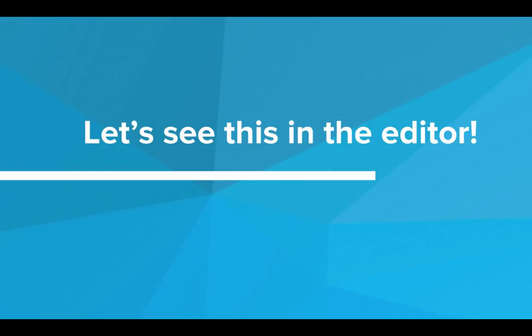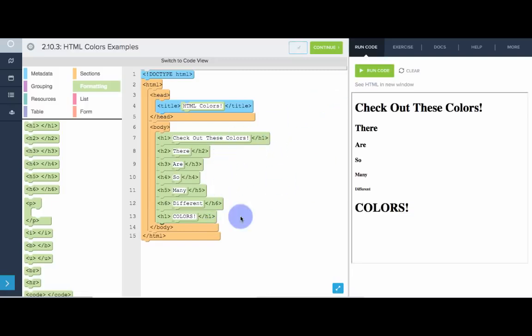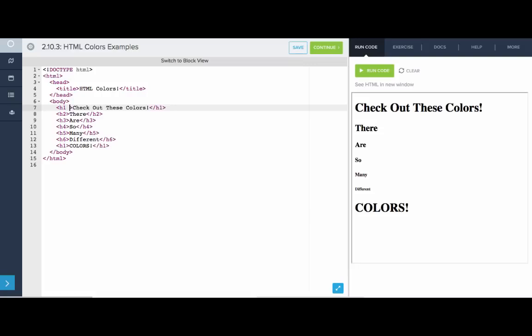Let's actually dive in and see some examples in the editor. All right, so here we are in the editor. And currently our page has several header tags on it, but they're all black. There's no colors yet. So what we're going to do is build our very own HTML colors to make this page colorful. So I'm going to go ahead and switch to code view. And inside each one of these, I'm going to add a style tag. First one, let's just do a normal color name. So we'll do dark blue here. Semicolon.